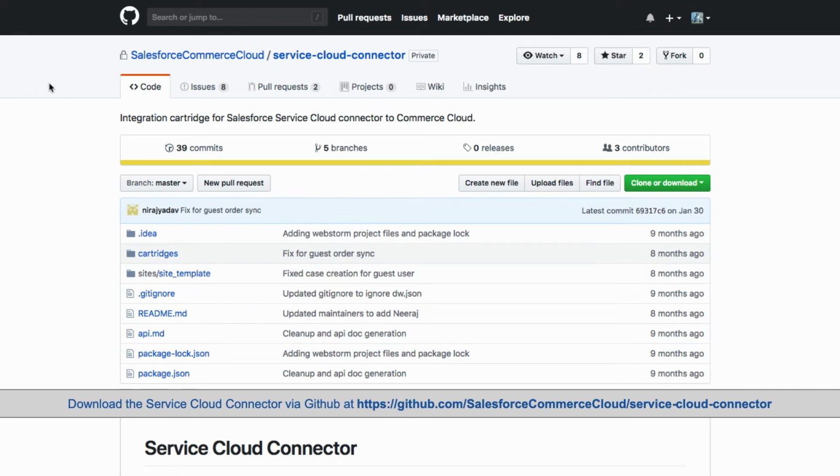If you want to get the Service Cloud connector for B2C Commerce, you can get this from the GitHub community, the Salesforce Commerce Cloud GitHub community at this URL.